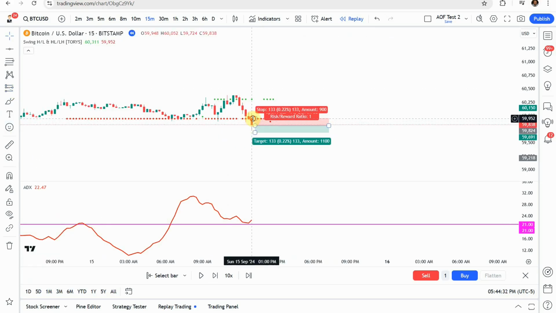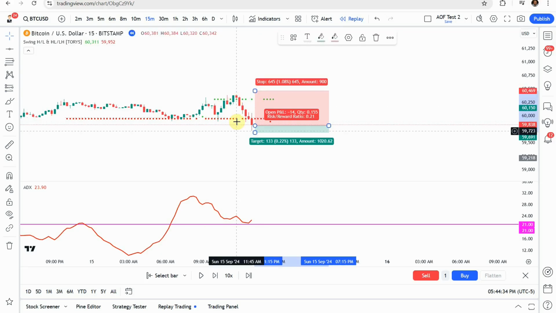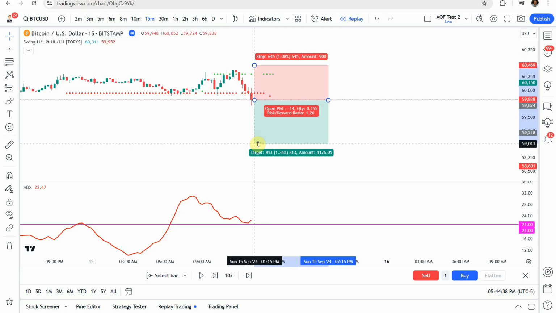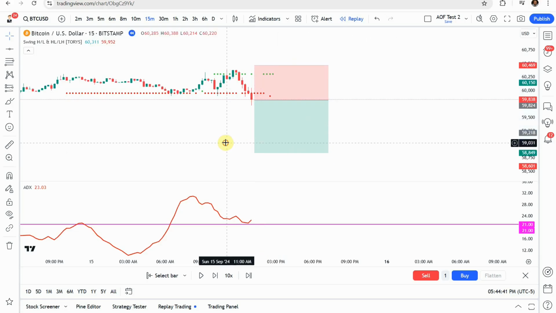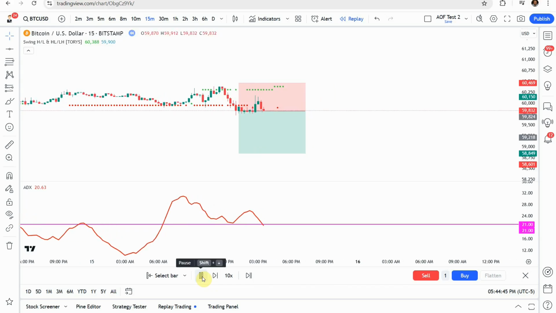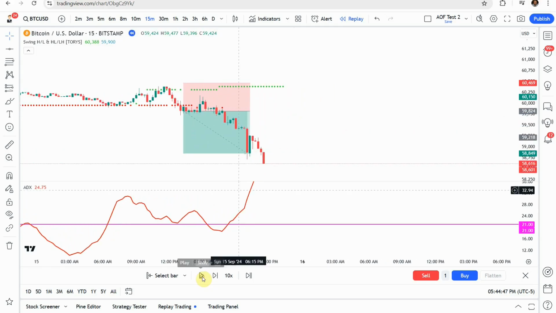Put your trade right there, put your stop just right above this pivot area right here, and you're going to target a 1 to 1.5 risk reward, just like before. Right there, let's go ahead and play this forward and see how it plays out.